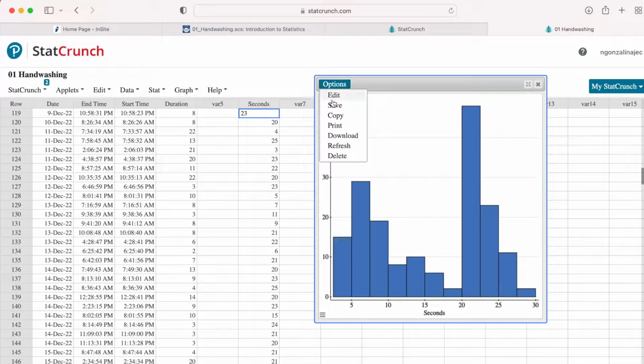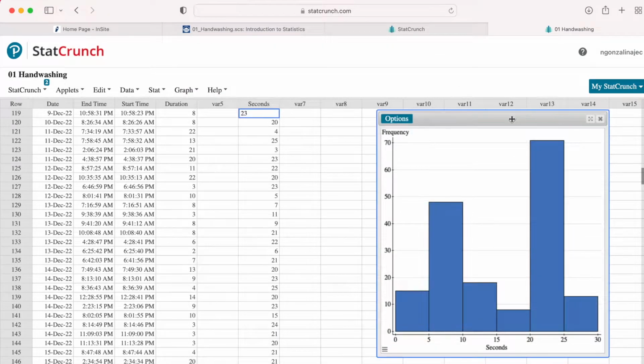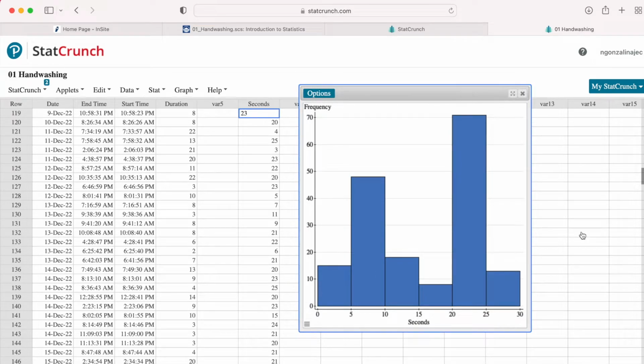So let's go ahead and hit edit, and let's actually specify our bins. So specify our classes. The lowest class limit is 0, and each class width or each bin width is going to be 5 seconds. And let's go ahead and compute. And there it is. So what does this tell you? This histogram tells me that in January, I washed my hands between 0 and 5 seconds a total of, what does this look like, 15 times? Yep, it is 15.